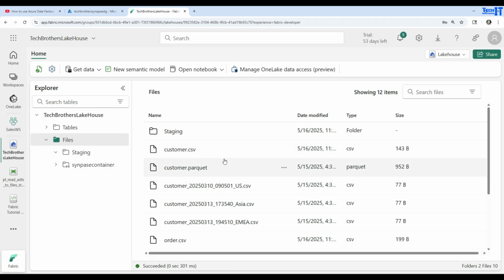So this is how you will be reading the data from your ADLS Gen2 and writing to the Lakehouse files folder.